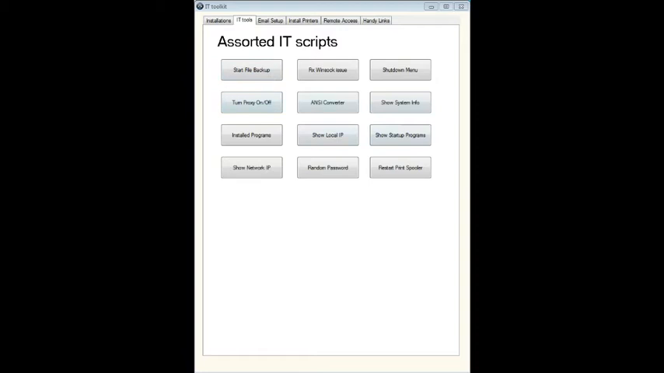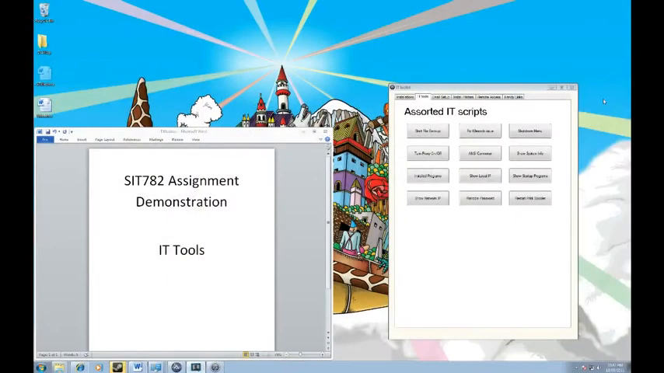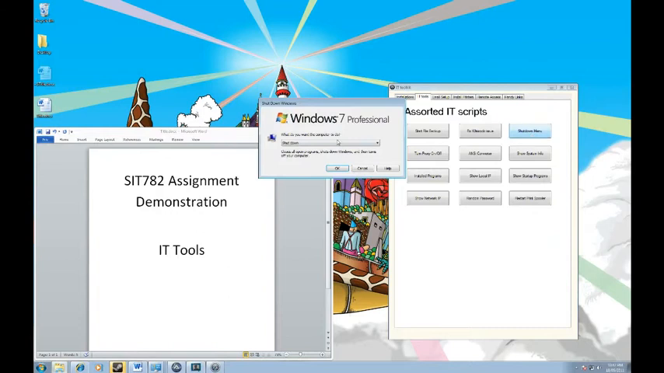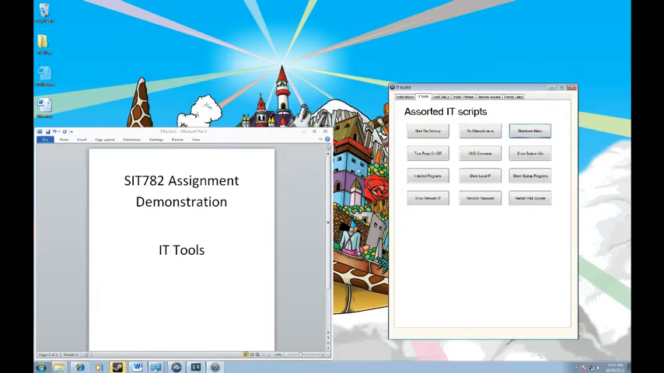We've got a few different ones here. We've got a start file backup that basically runs a batch file that copies files from one folder to another. WinSock issue, this one runs a little script that fixes WinSock issues when they pop up. Shutdown menu, for instance, if I hit that, it'll bring up the shutdown menu. That's quite good.